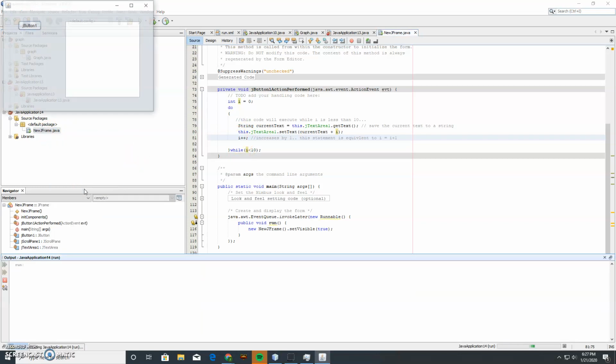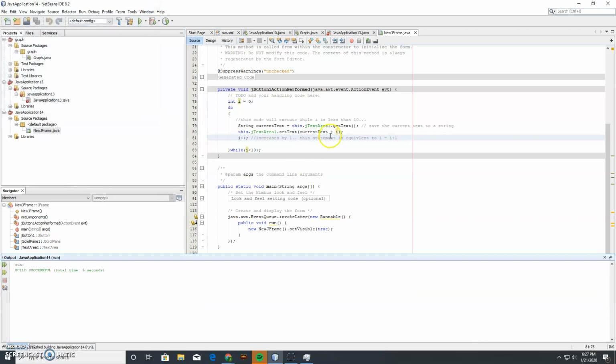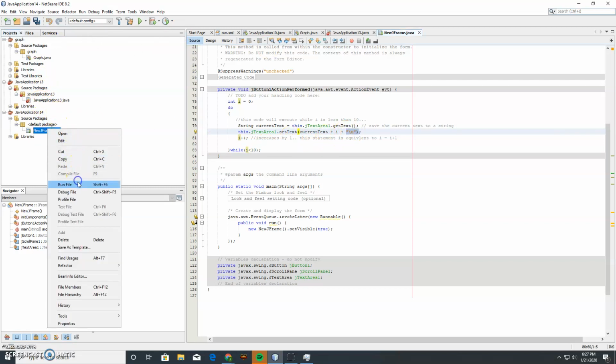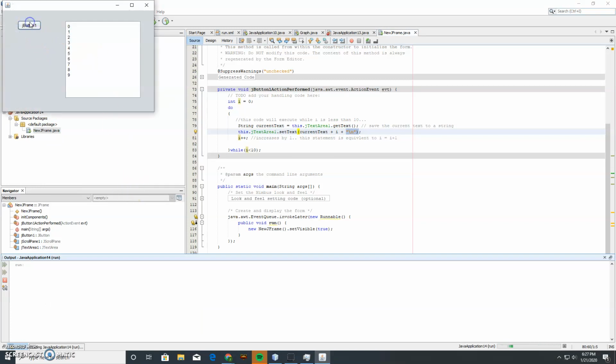So let's go ahead and run this. And we get 0, 1, 2, 3, 4, 5, 6, 7, 8, 9. Cool. The only thing is we don't have a new line. We don't have a space. So right up here we're going to put plus. Let's go ahead and run it again. You're going to see what this does. It puts in a space. That's kind of important, right?